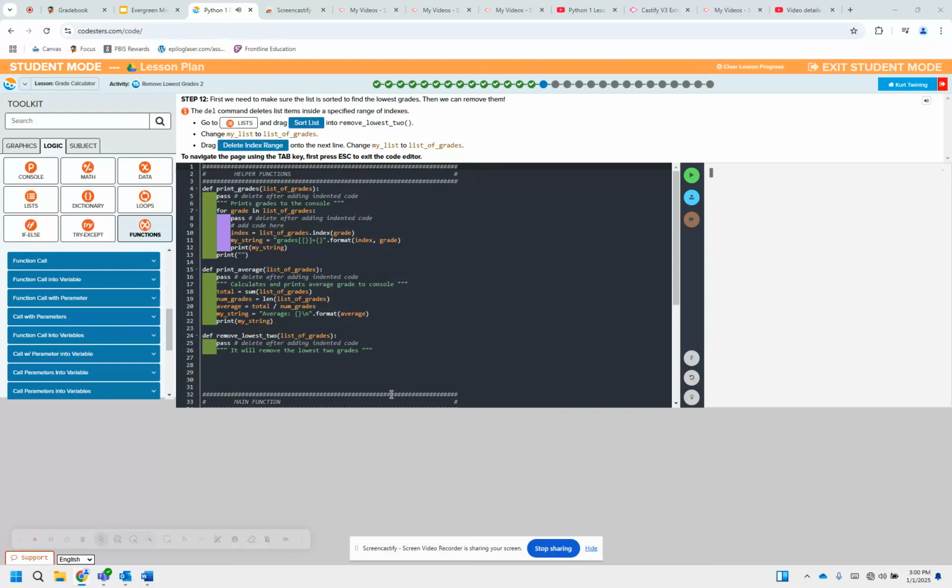Here we are, part 4 on grade calculator lesson. We're starting at activity 15 here. So we set up this remove lowest grades function last time, and it doesn't do anything just yet. So that's what we're going to start doing right now.